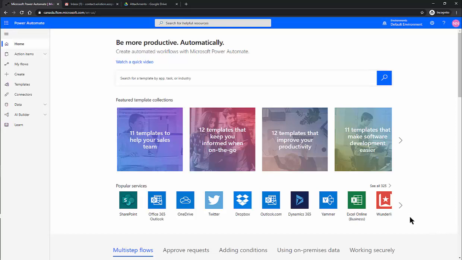Now, just as a quick introduction, Microsoft Power Automate, formerly known as Microsoft Flow, is an online workflow service that allows you to automate actions across the most common apps and services. Power Automate can be used to automate things like workflows using your favorite applications. You can do things like sync files, get notifications, collect data, and much more.